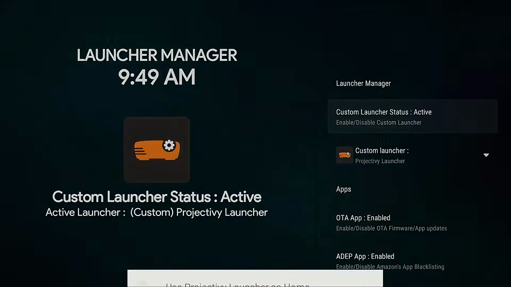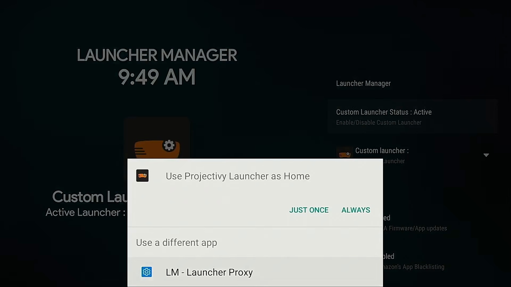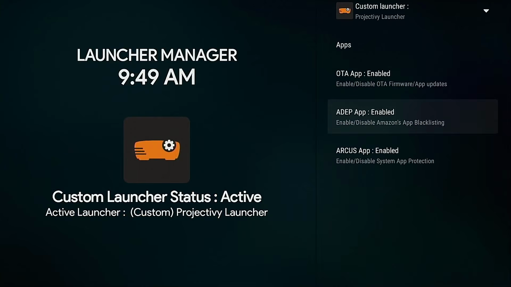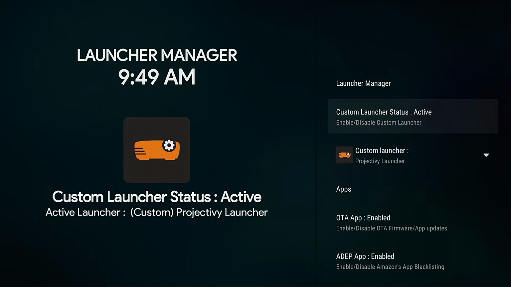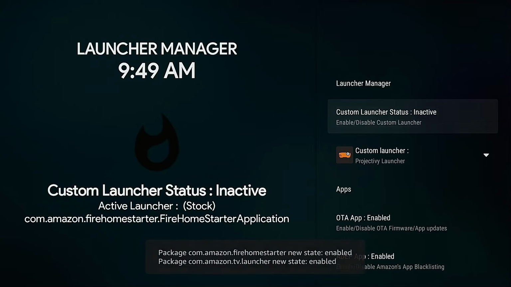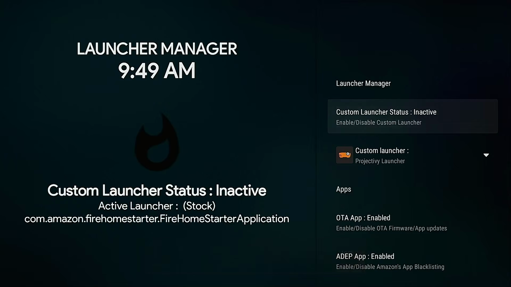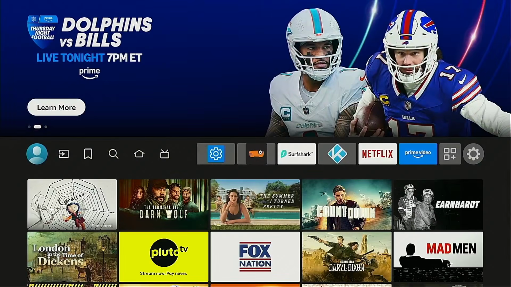Back to the home. Now it's asking us again, do you want to use Project Ivy as your home? Always. So to undo everything, again, you're going to enable all of these again. Turn off custom launcher. Home button on the remote. May take a few times. And now all you need to do is uninstall Launcher Manager.